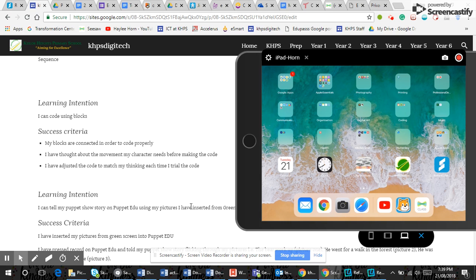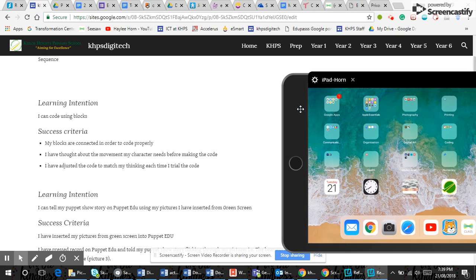Okay, today Year One, we're going to be looking at Scratch Junior. So our learning intention is I can code using blocks, and our success criteria is three things today. So my blocks are connected in order to code properly. I have thought about the movement my character needs before making the code, and I have adjusted the code to match my thinking each time I trial the code.